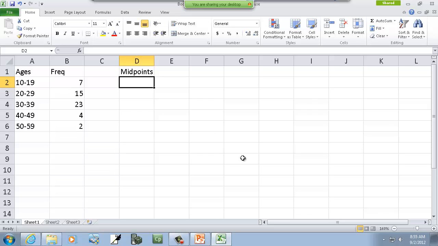And remember the formula for your midpoints: you do equals, and then you add the current lower class limit, which is 10, plus the next lower class limit, which is 20, and then you divide by 2. So that gives us 15. Now, if I look over at my lower class limits, I went from 10 to 20 to 30 to 40 to 50, and then upper class limits, 19, 29, 39. It's going by tens. Our class width is 10, which means after I get my first midpoint, this will be 25, 35, 45, and 55.